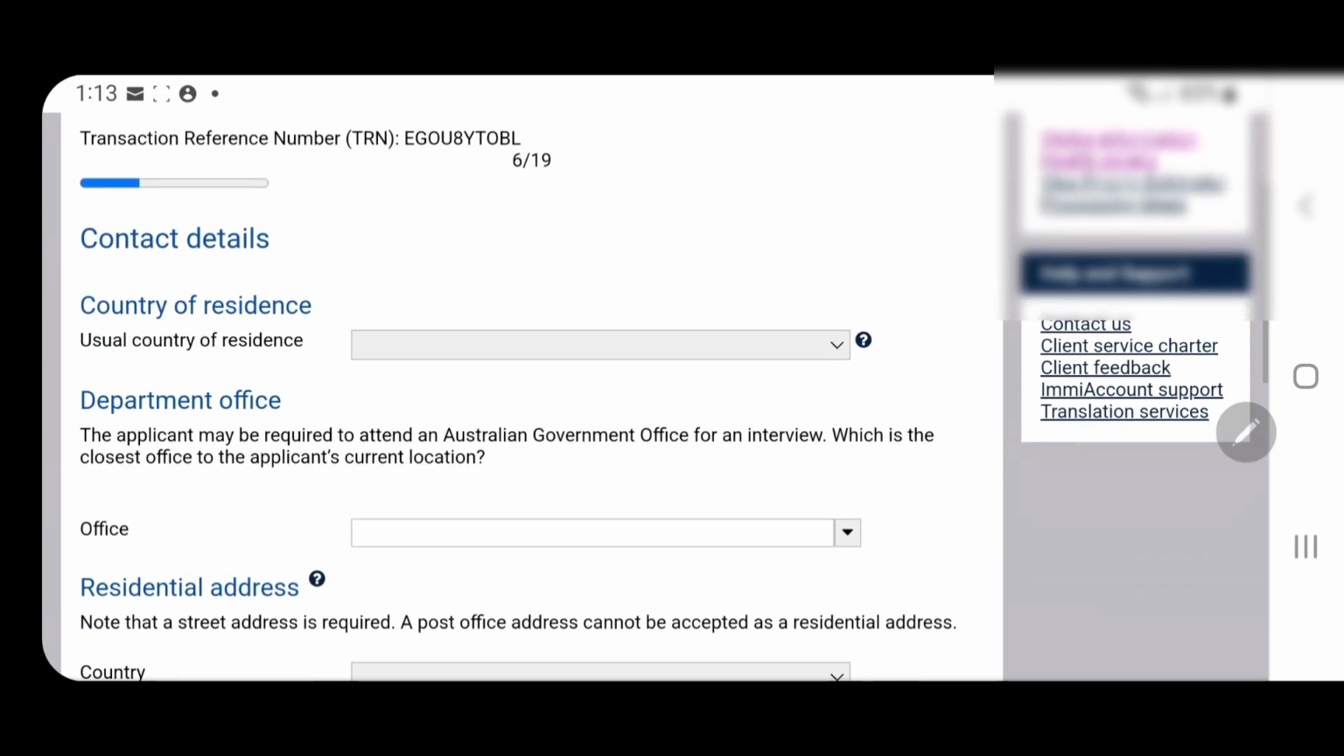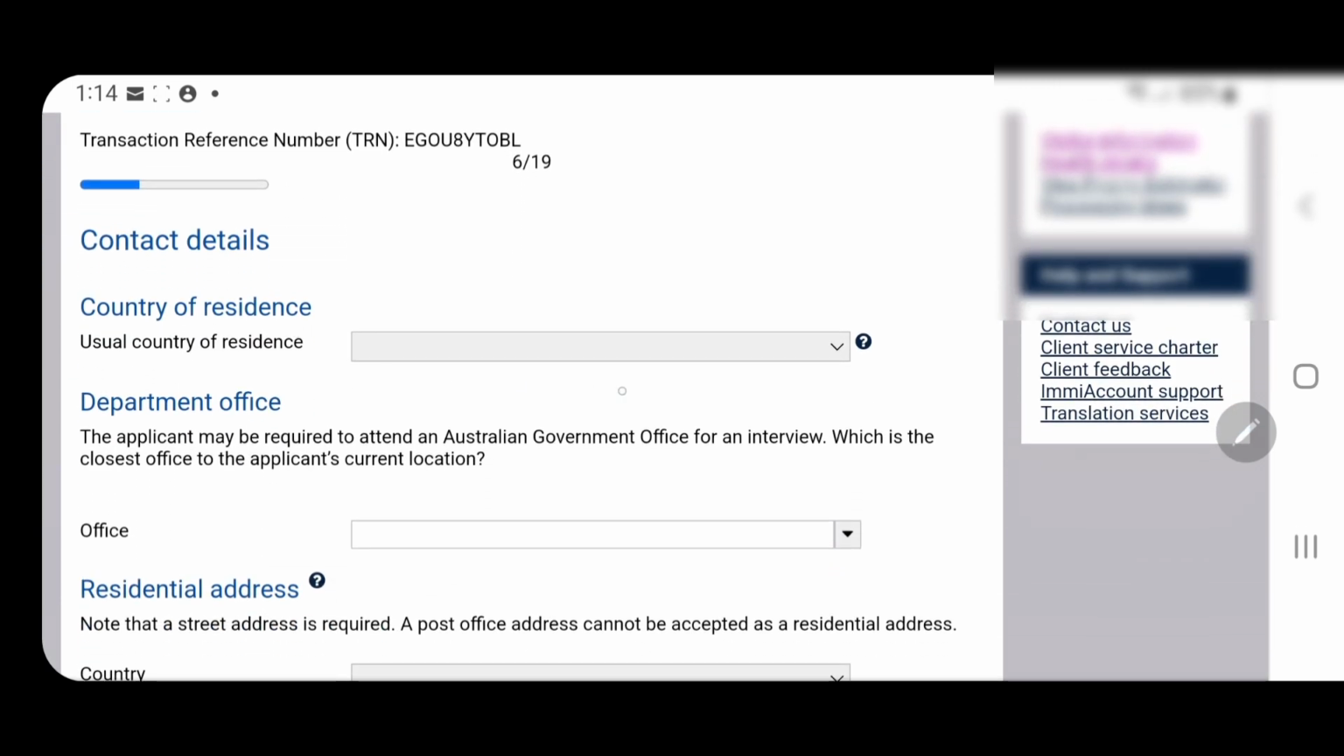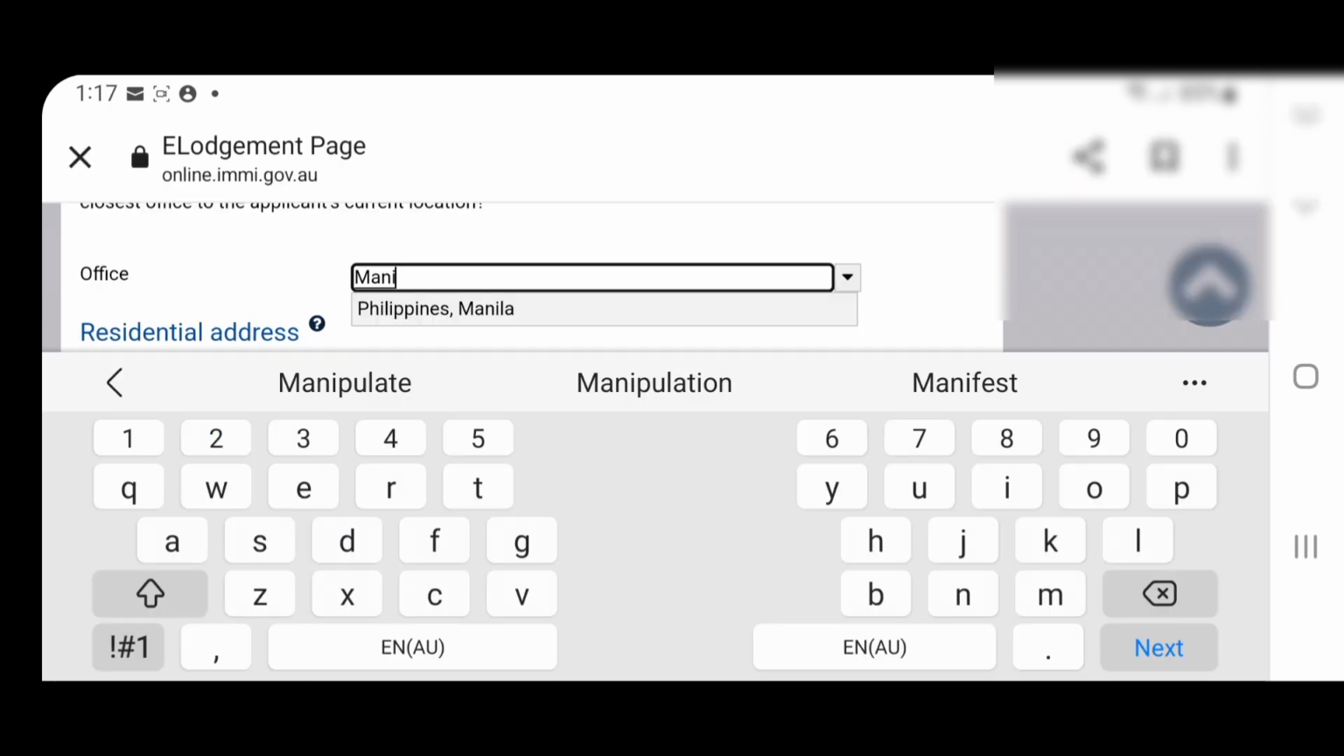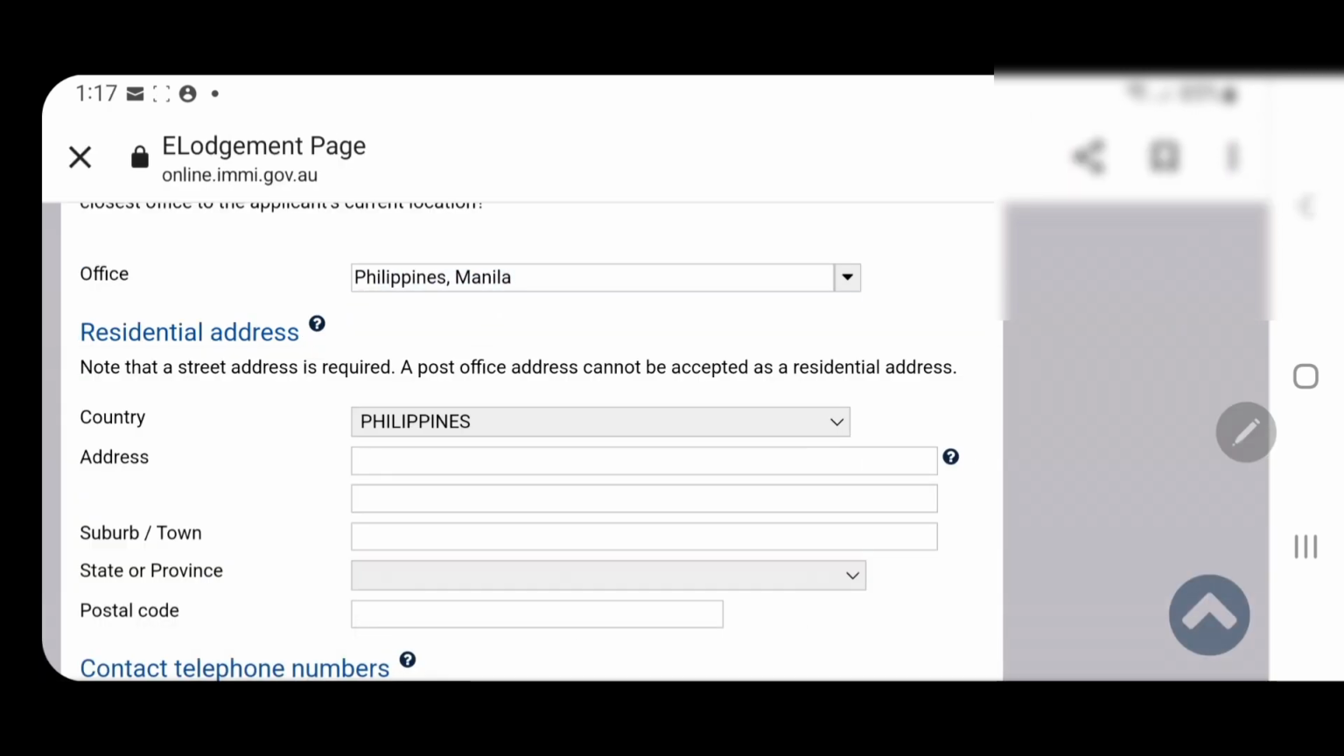The next page is contact details. We need to provide our usual country of residence. And also below, the applicant may be required to attend an Australian government office for an interview. Question: which is the closest office to the applicant's current location? So we need to choose which office is closest to us.